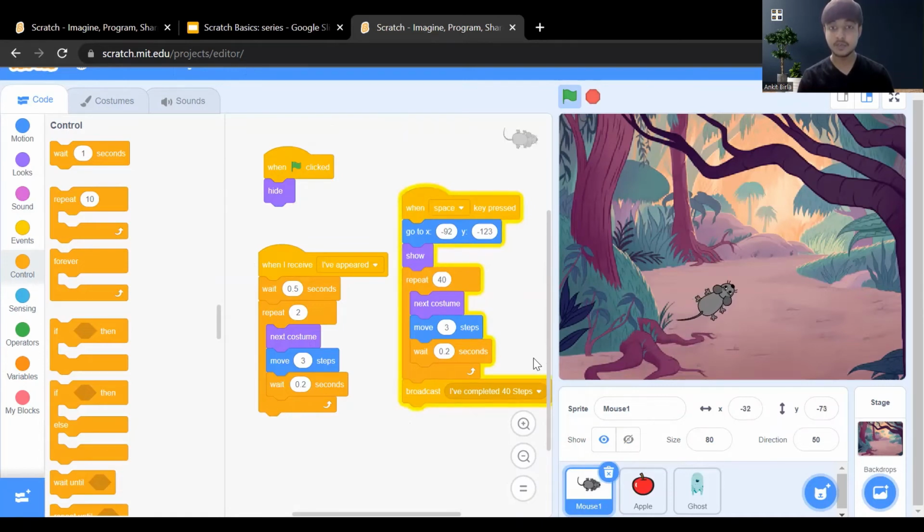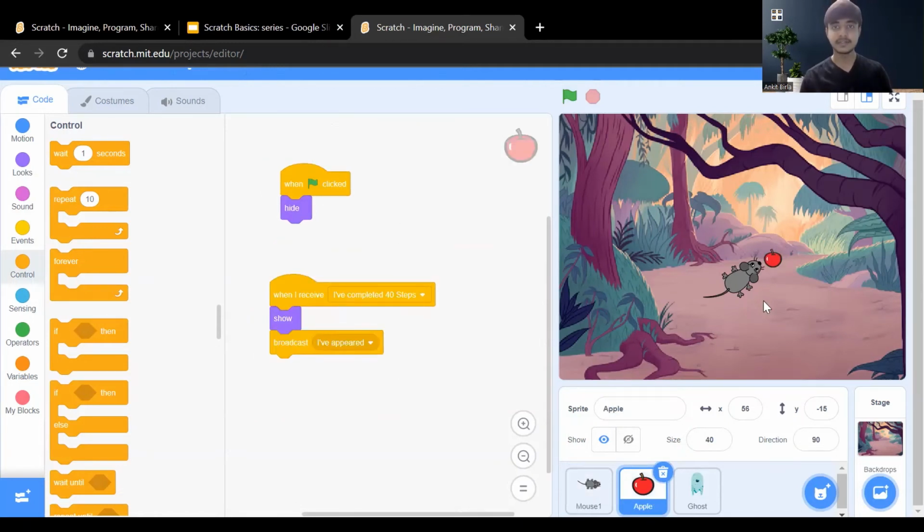So when it completes 40 steps, just increase the number of repeats from 2 to 3. And also change the apple position. Yeah, that's it. Now again click on the flag icon. Now click the space key, space bar. Let's see again.